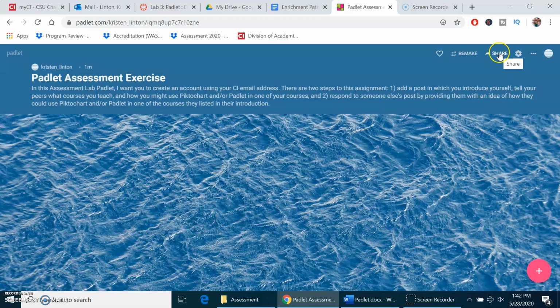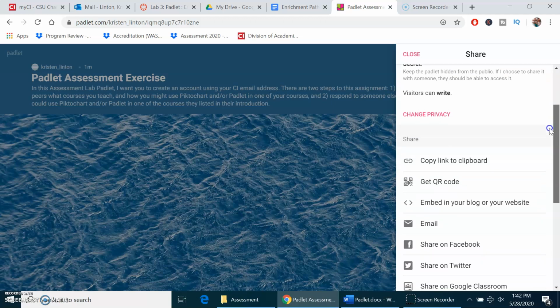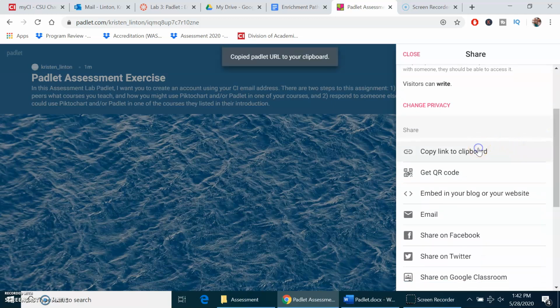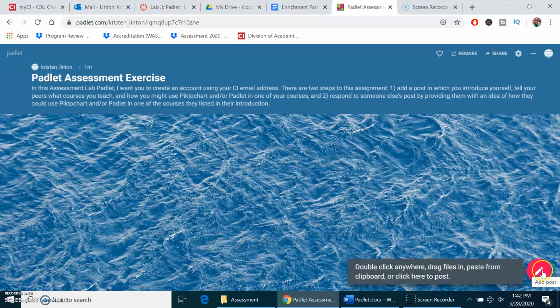Now, in order to share it, you're going to come and click up here, and it says visitors can write. Copy link to clipboard is perfect, and then you can paste it into your Canvas assignment where you tell them about the assignment. In order to add a post, you're going to click down here, Add Post.